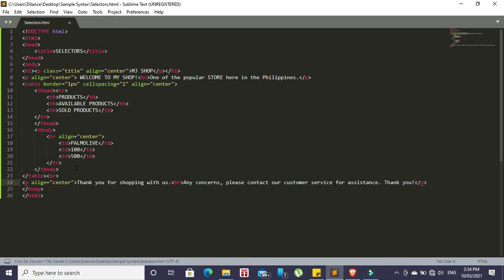So let's save it. Control S. I'll take a look at this one. As you can see, when we are typing and we did not save our file, you can see a circle here. Instead of X, you can see a circle, meaning to say you did not save your file. So let's save it. It will go back to the close button. Okay?